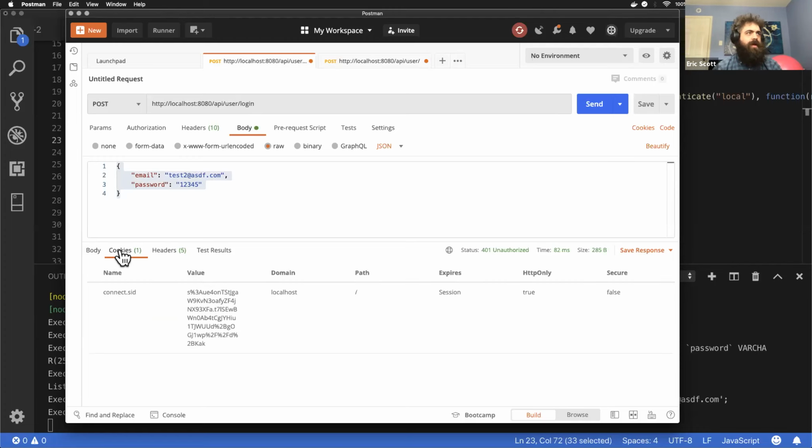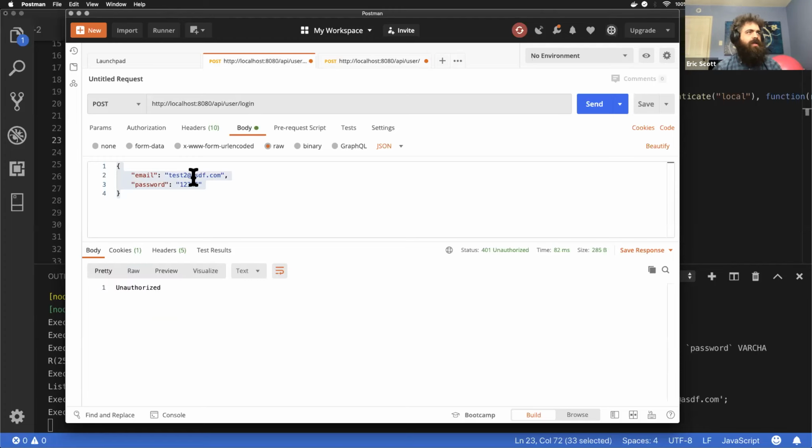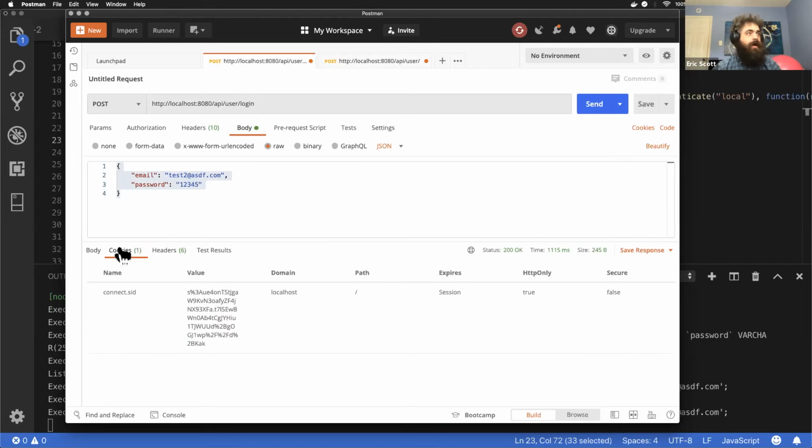So now let's try this again. We click send. And now it gives us that information back. Now, you might notice that we have this piece right here, this connect.sid, and it's set to HTTP only. This is a cookie, and more importantly, this is an HTTP only cookie. It can't be accessed by JavaScript on our client. The browser has it, and it will send it with each request that we have.